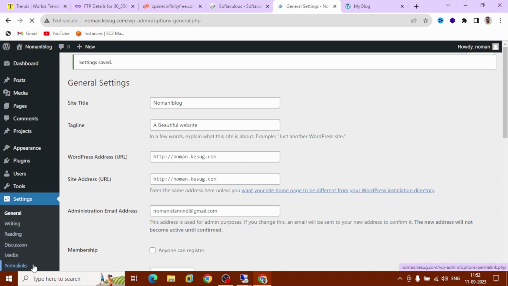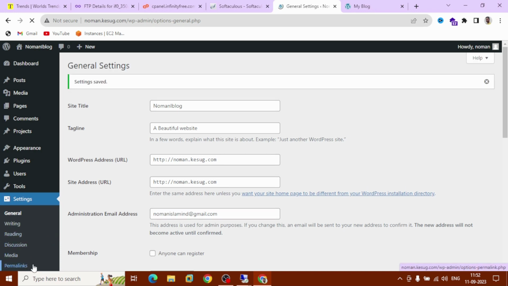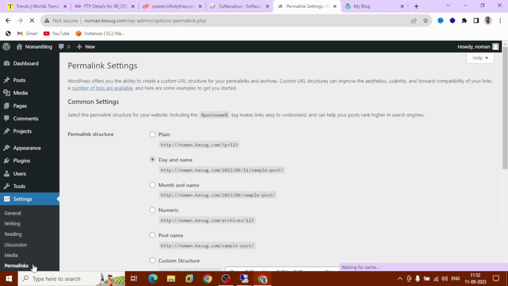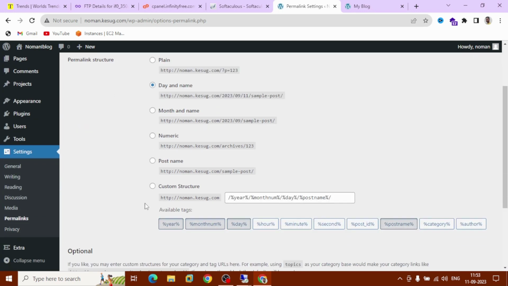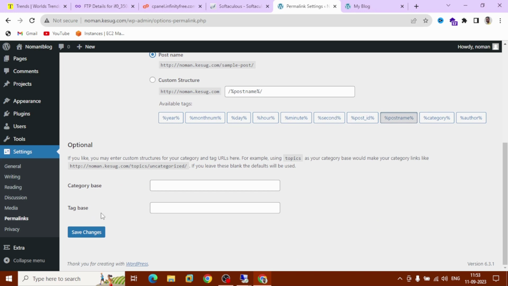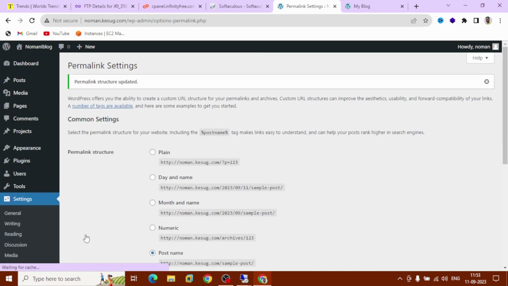Now hit permalinks. Under settings, you can see permalinks. We are going with the host name permalink structure. Hit the save changes button here. Now we are going to create a post.